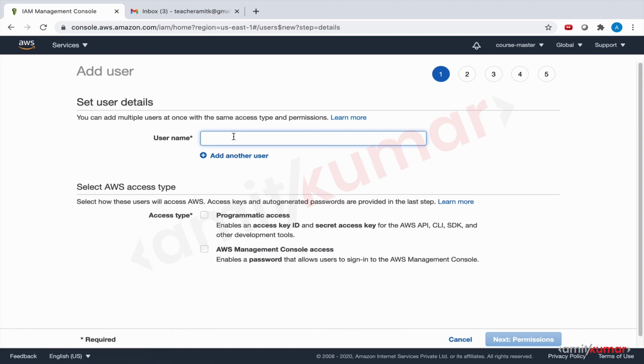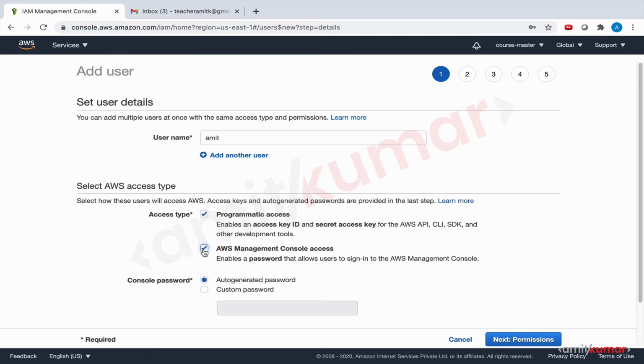So in username, type in the name of the user you want to create. I'm typing my name. I would want to give both these accesses, programmatic access and AWS Management Console access. Now, AWS Management Console access gives you the exact same access as we see right now, through which we have logged in into the AWS Management Console. So this is the AWS Management Console. What is programmatic access? We will see that in coming sections, but that is to make API calls through our command line or through our programs, that is scripts. So we will see that.